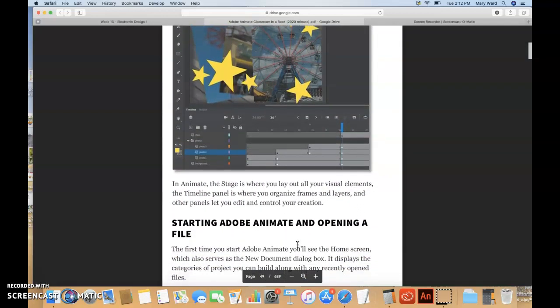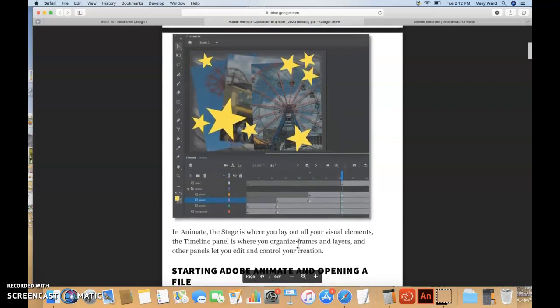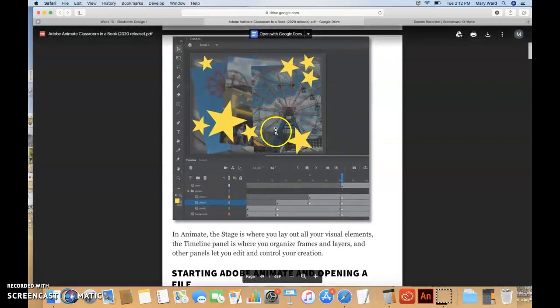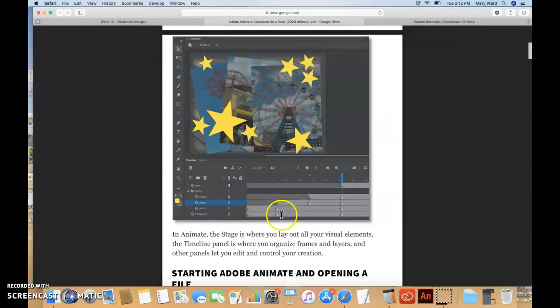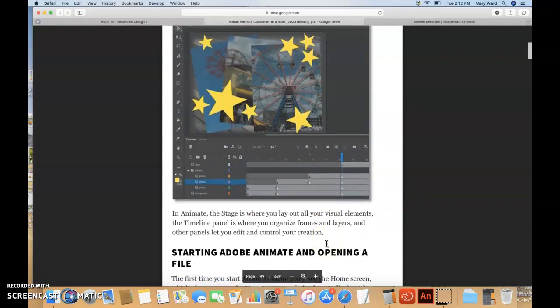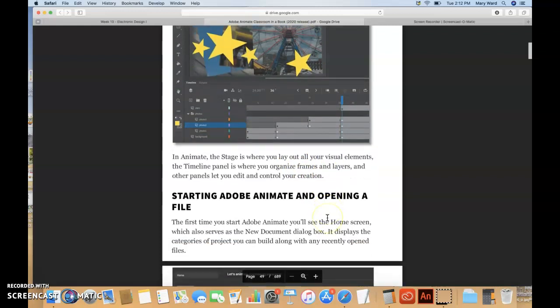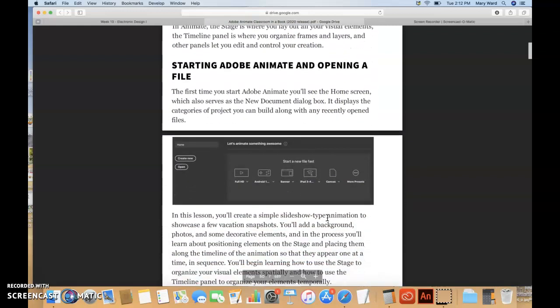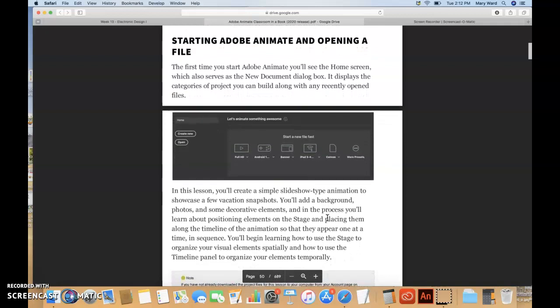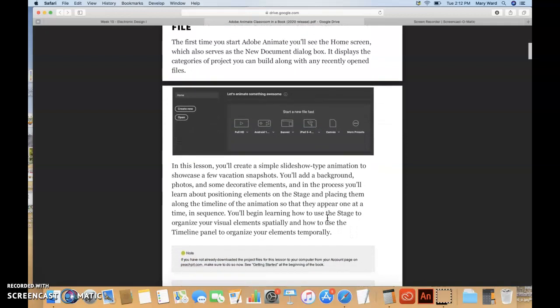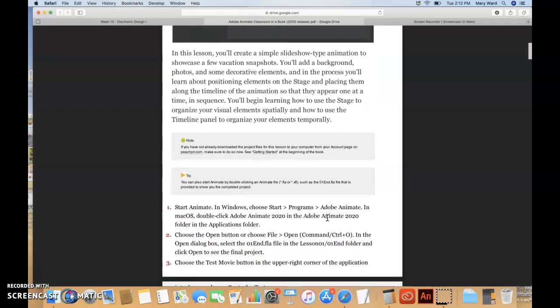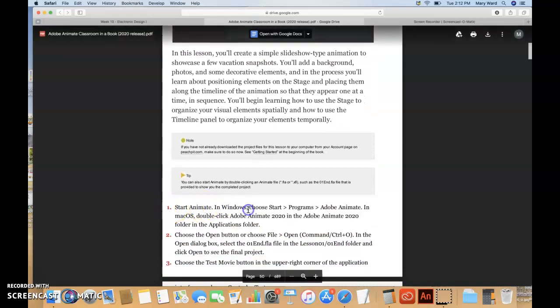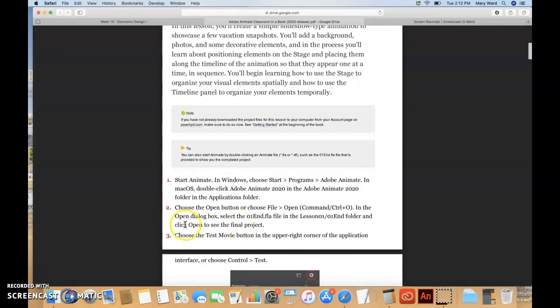And basically, the stage is where you lay out all your visual elements. Timeline panels is where you organize frames and layers, and it kind of lets you control your creation. So it's just going to start by opening Adobe Animate. It's a little bit different for Windows. It actually walks you through how to do it using Windows and how to do it using a Mac computer.